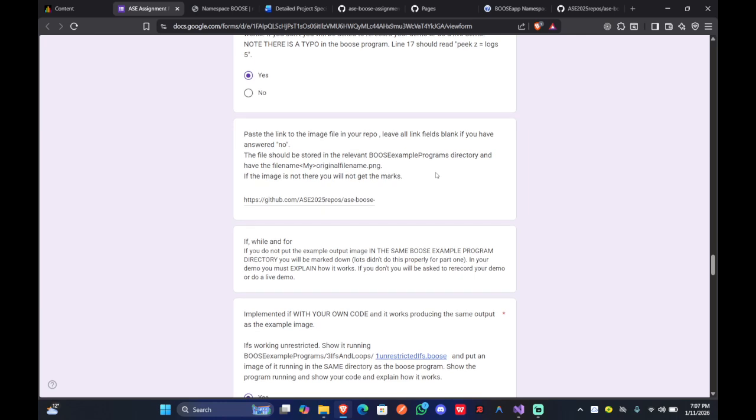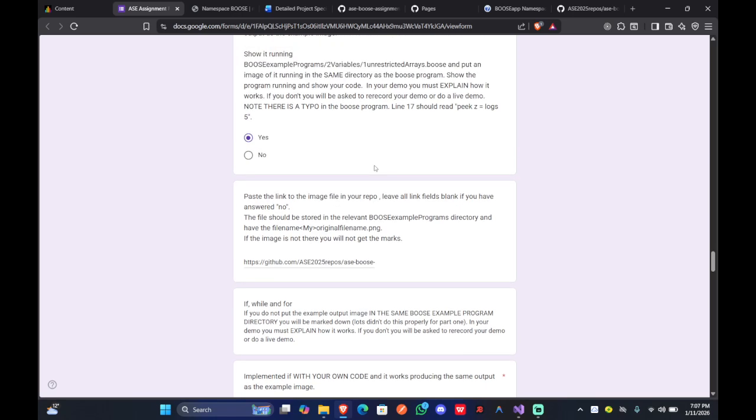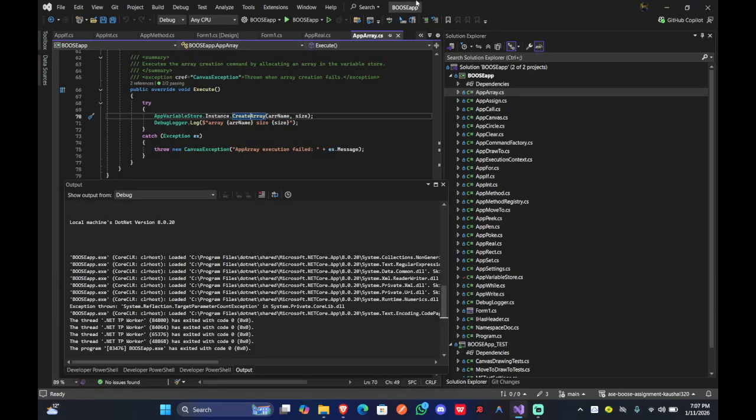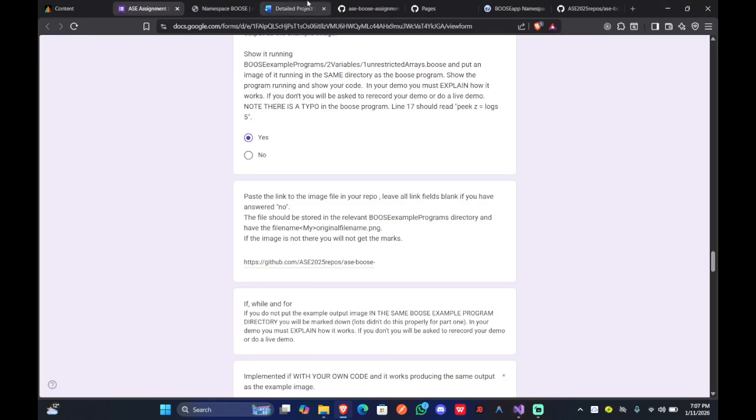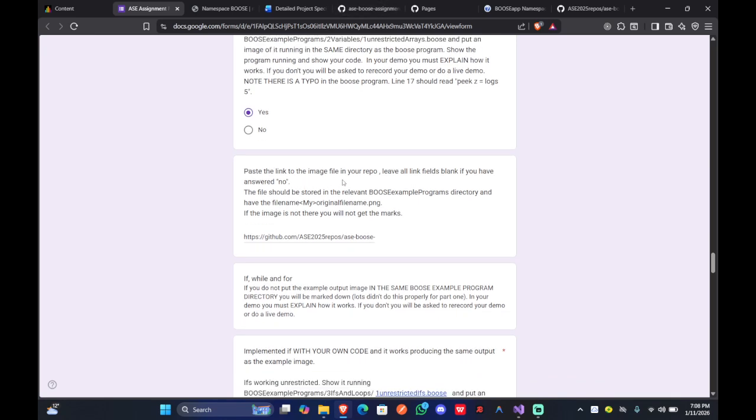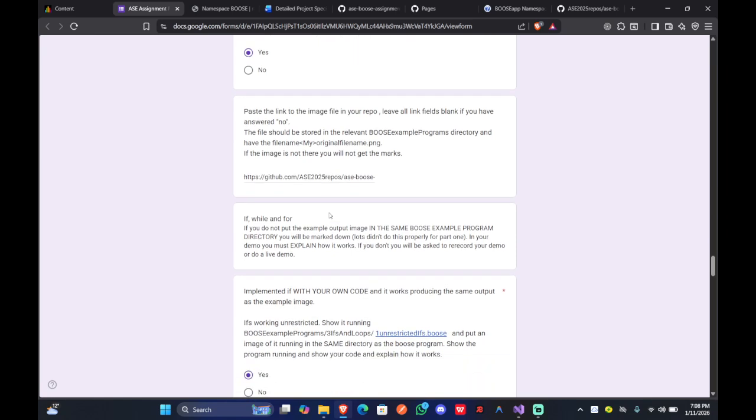Down below is: paste the link to the image file in the repo. I had made a typo here, a typo mistake there in the Booz app. I have already made changes and pushed it. So I have pasted the link of the image for the if, while, and for-if-not parts.